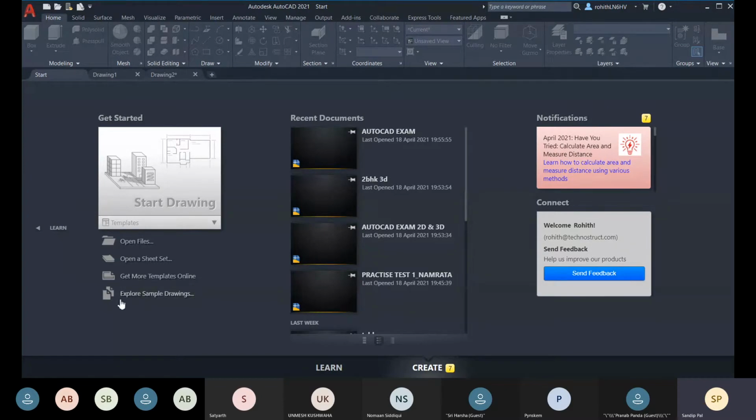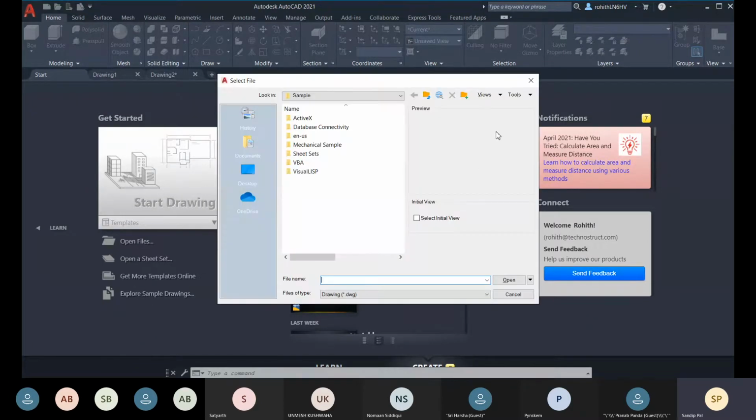And you have explore sample drawings option. When you install this software, this sample drawing folder is saved within the C drive. There you can access all the sample drawings. You can just simply click on that, and it will direct you to that folder.